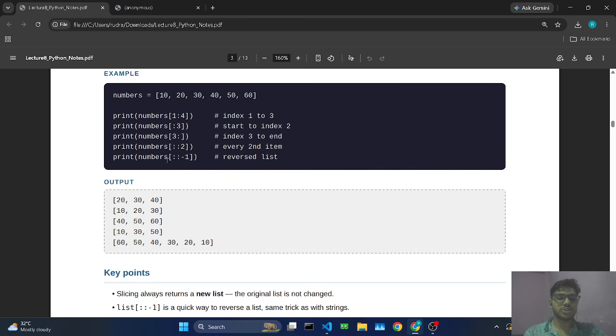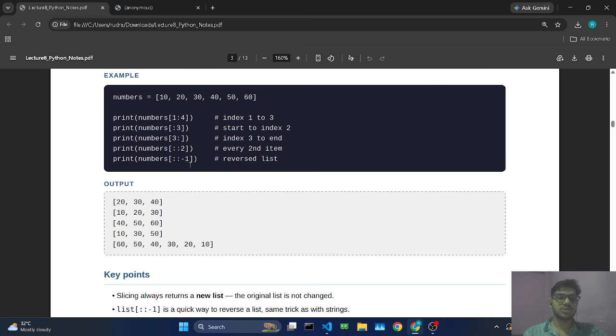Here there is no starting index, there is no stopping index, but we are stepping -1 times. Since it is -1, we are stepping backwards. -1 signifies this position and we are stepping -1 time. So basically we are going backwards. First 60 will be printed, then 50, then 40, then 30, then 20.